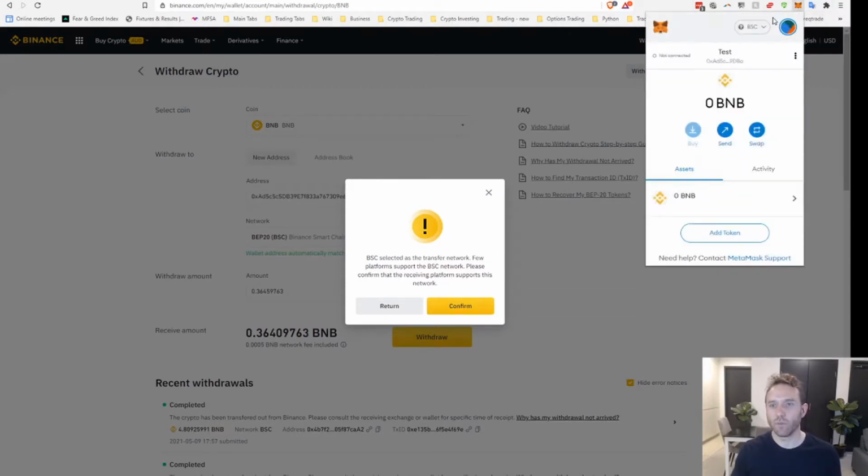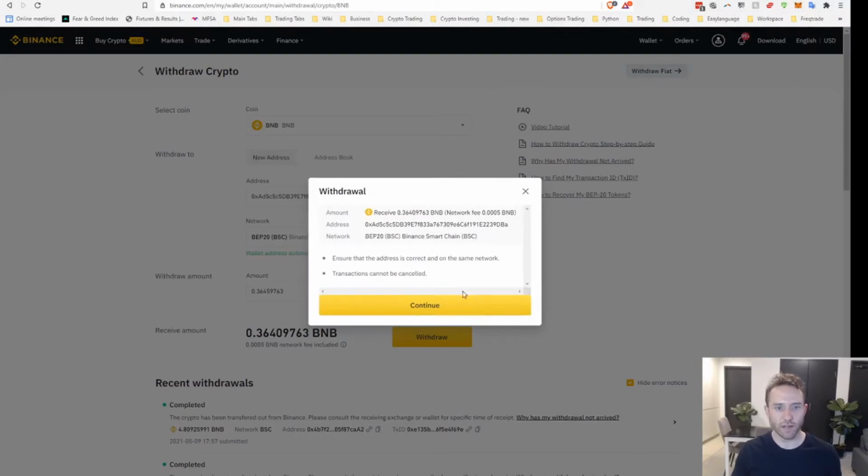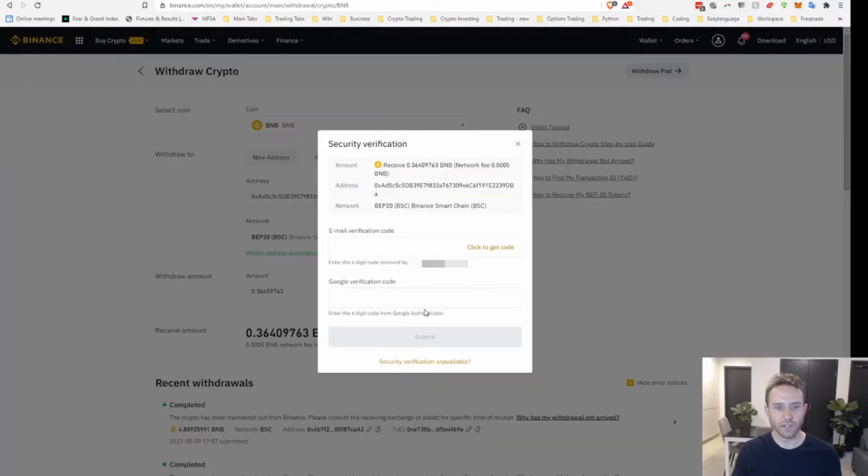Interestingly, if you didn't have MetaMask connected to the BSC network yet, I should say, you could still send the tokens there, and then when you connect BSC, they will appear. But I would recommend doing this first. It's good practice. So we're going to hit confirm on that. We're going to make sure that the address is correct, and we'll just double check that. It starts with 0xAD, ends in 9DBA, so that's correct. We'll go ahead and click continue on that.